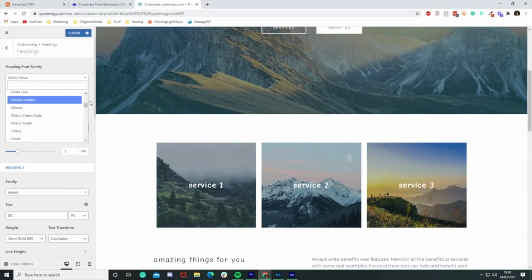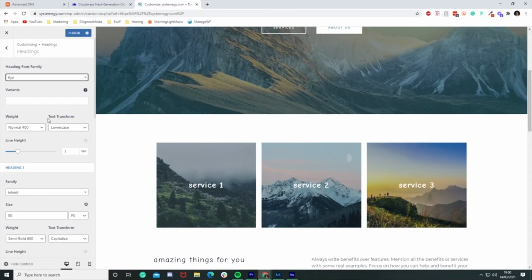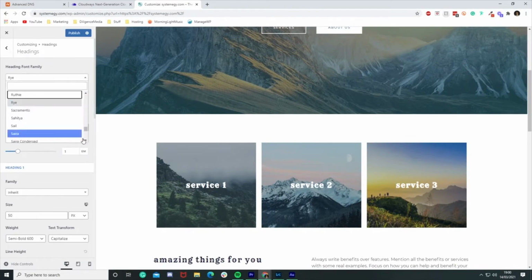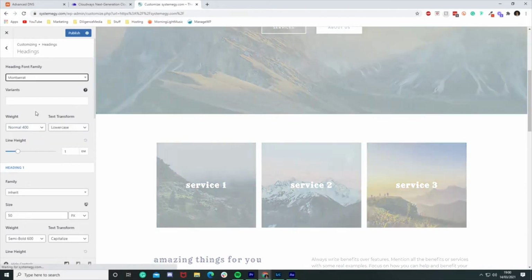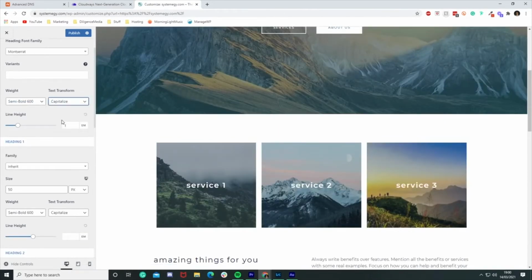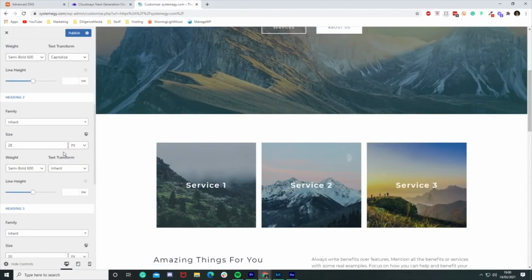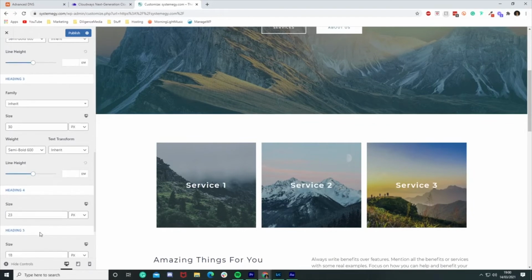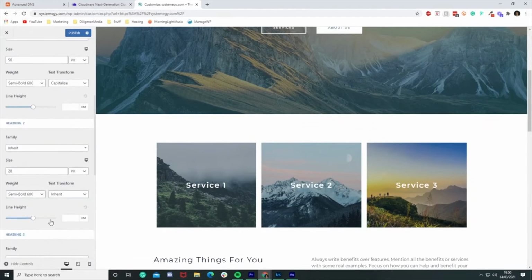Let's say you didn't like that, let's just pick a random one. Yeah, you could go with Rye. But for me, I'm very happy to go with Montserrat. It's usually my go-to one for clients, simply because it's simple and it looks professional. So if you go to Montserrat, I usually put semi-bold 600, let's make it capitalize, which is awesome. It capitalized it for me, so I don't have to worry about it. The others I'm going to leave as they are, but if you wanted, you could change it.